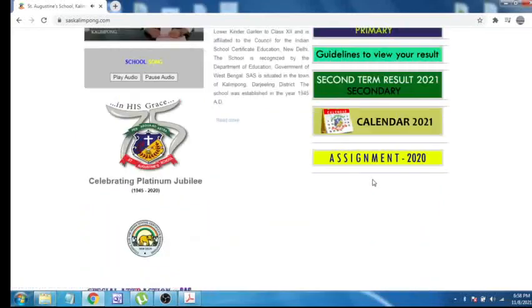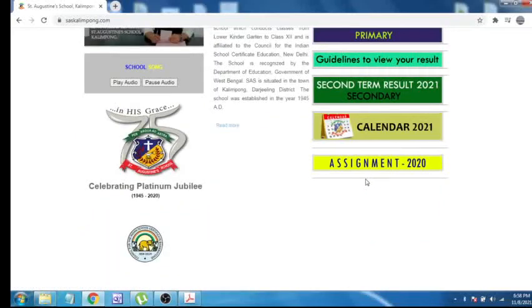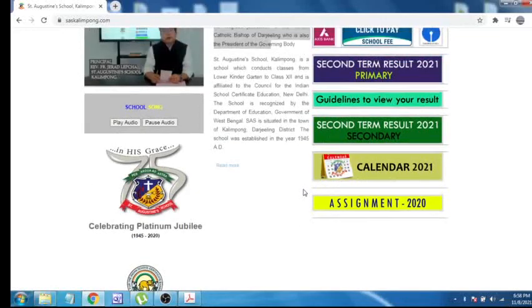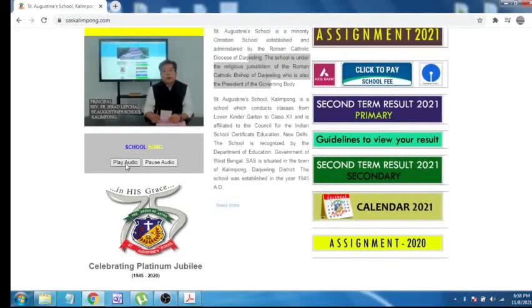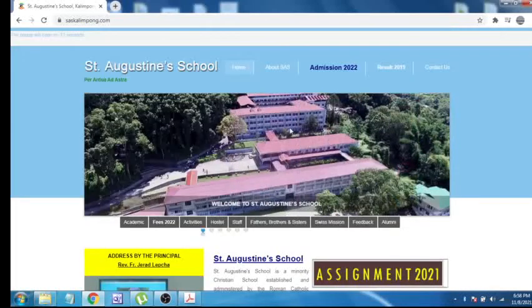Information which is there in the website can be in the form of text, illustrations, photograph, animation, movies, sounds, and so on. If you want to listen to the school song, go to the school website, play the audio. You can listen to the school song. So this is the home page.